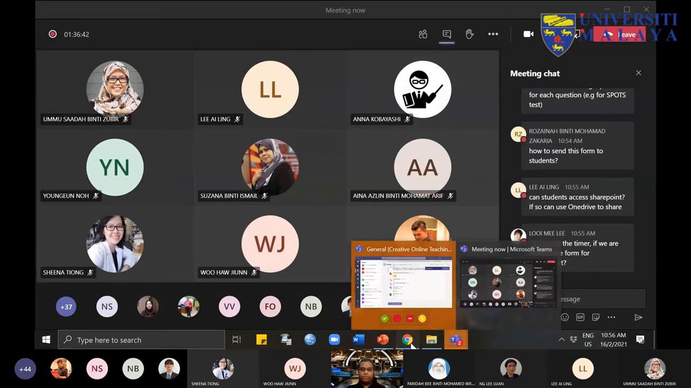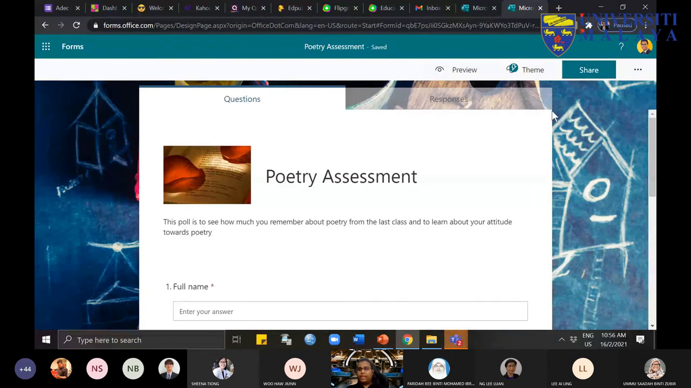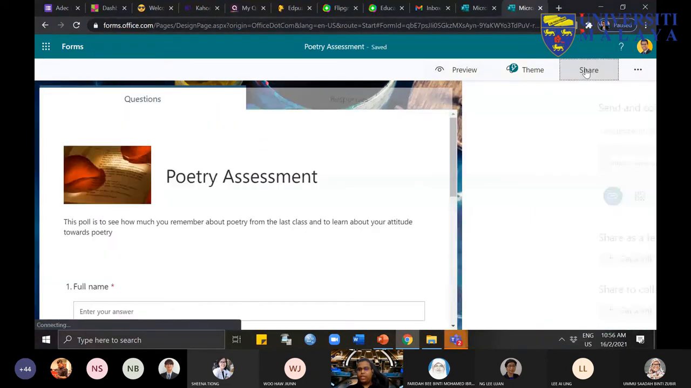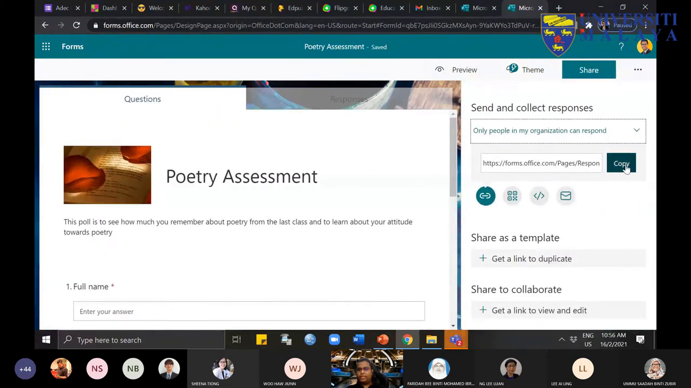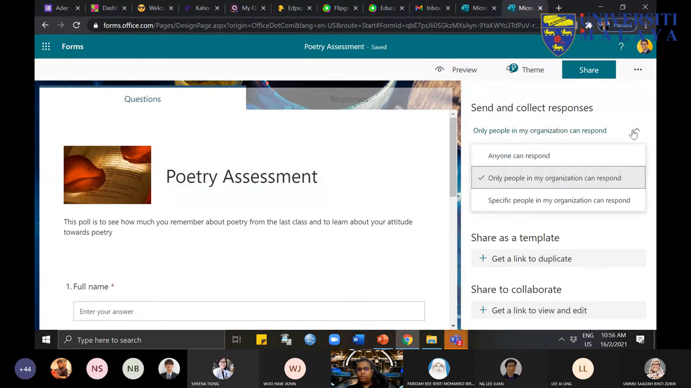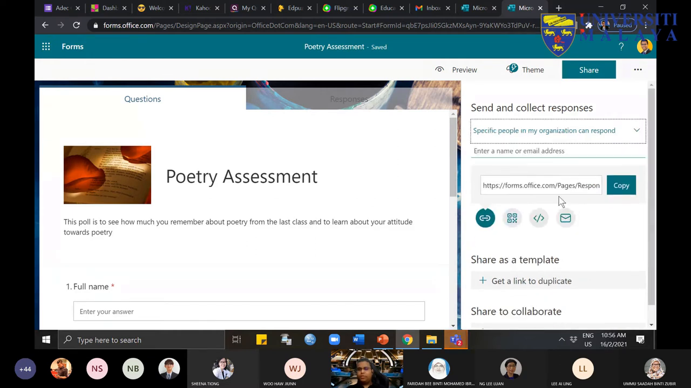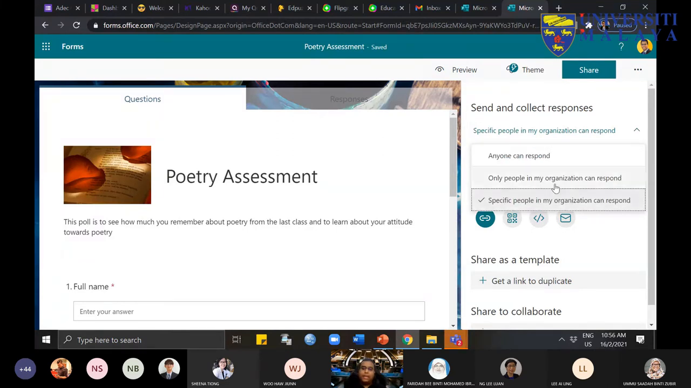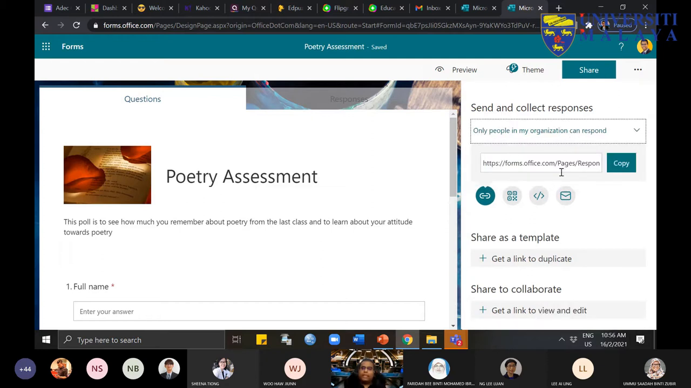All right. Let's go to the form. Now, to share the link, click the share button. Now this is how we share this link. But take note of this option. You have anyone can respond, only people in my organization can respond, and specific people in my organization can respond. If you choose specific people, you will have to enter the email addresses of the people that can respond. But if only people in my organization can respond, then you select this and share the link with them.